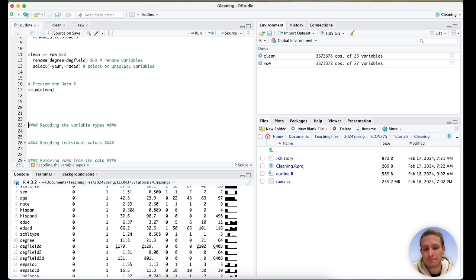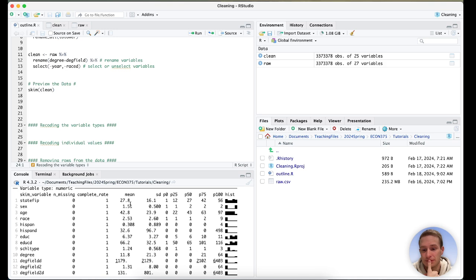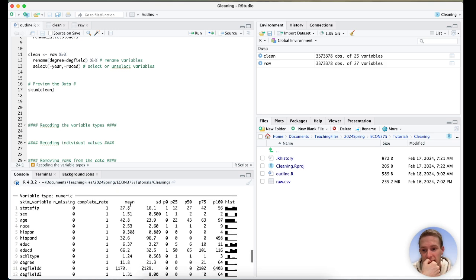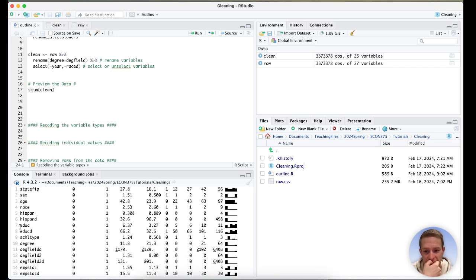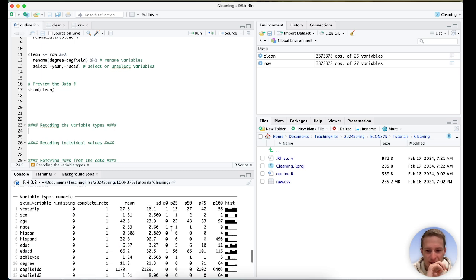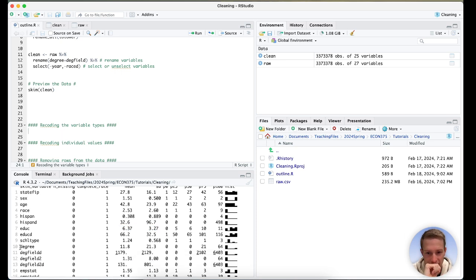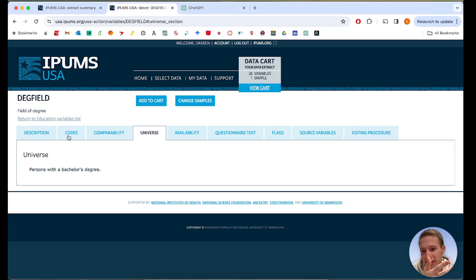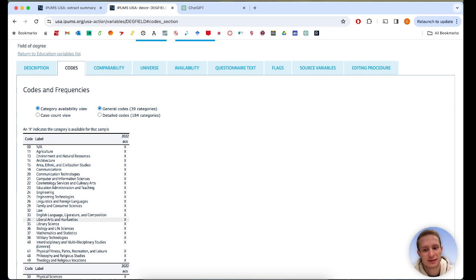Now, let's say that I want to recode some of the variable types. So, for example, R thinks that education is a numeric variable, so it wants to take the mean of this, which never makes sense. Degree, let's do degree. 11.8 as an average never makes sense. It's averaging across these numbers.